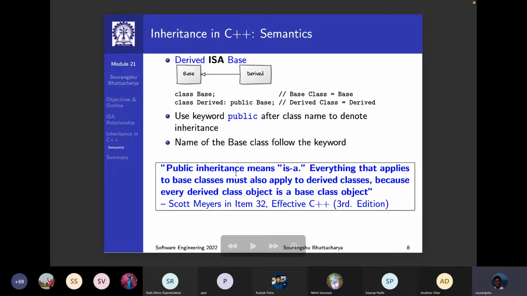This is the semantic meaning of public inheritance as given in Scott Meyers' book, which says that everything that applies to base classes must also apply to derived classes. This is the key thing when you are doing derived classes, because every derived class object is a type of base class object. So this is what it basically means.